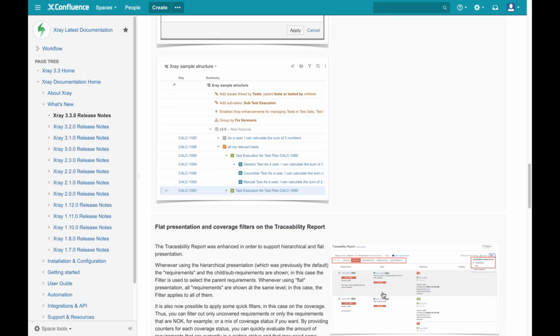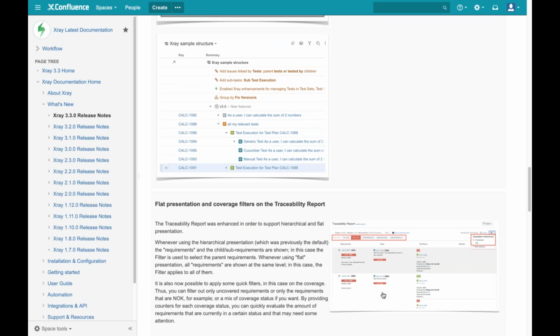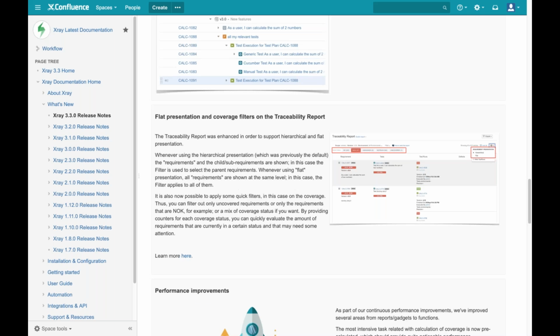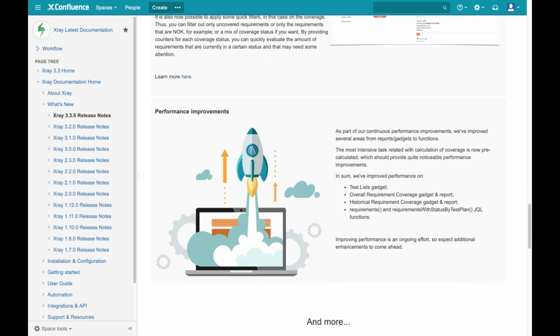So, for example, you can see just the requirements that are having issues, or the ones that are uncovered. We also have a flattened view for the traceability report, so you can see all the requirements, no matter if they are, for example, epics or stories. But there is much more in that version, including many performance improvements. That's some work that we have been doing for some time, and we always try to improve the product. So if you start using Xray, for sure you get all these kinds of improvements in a continuous way.